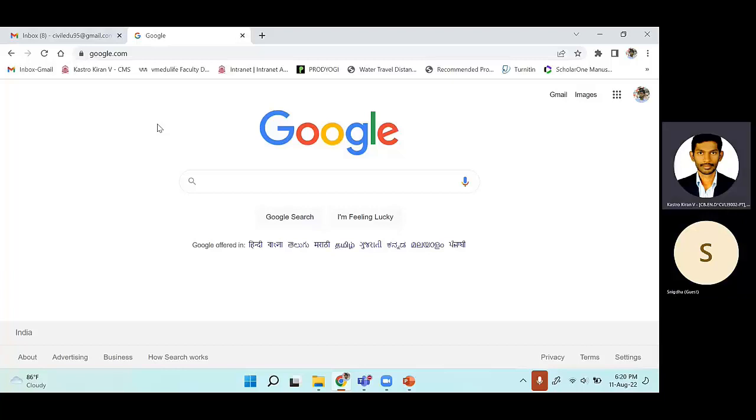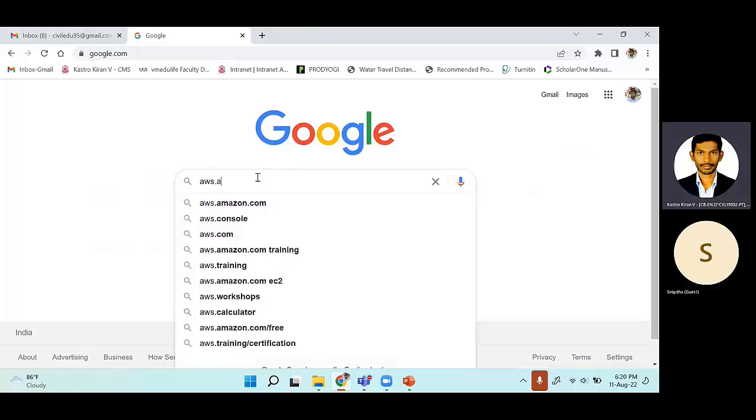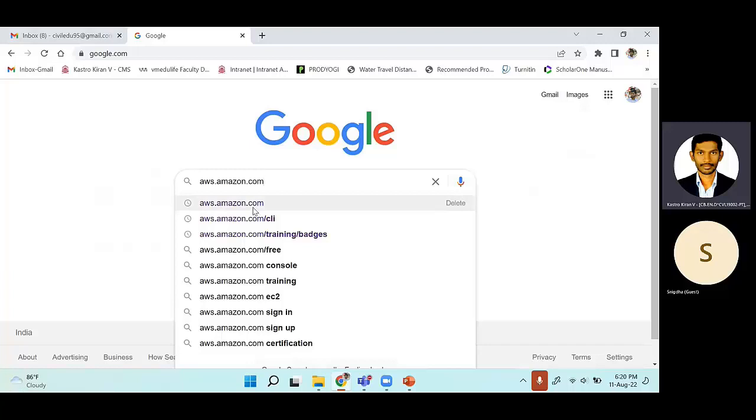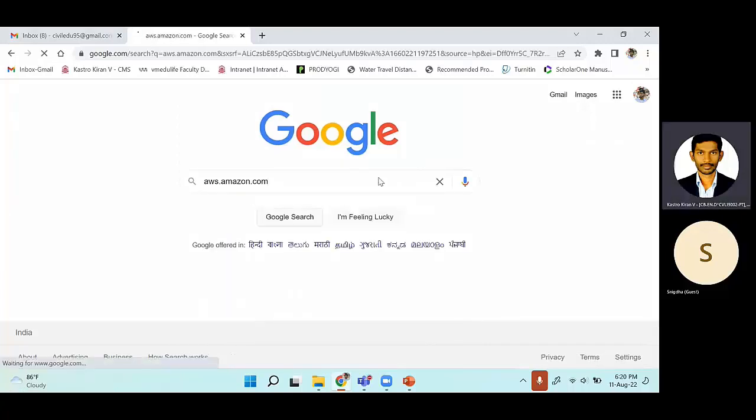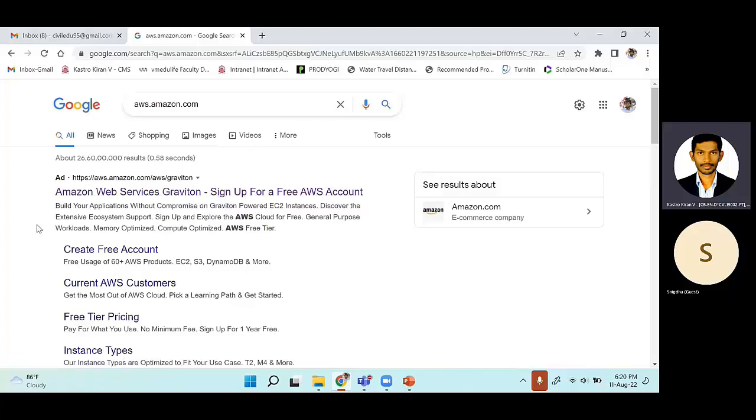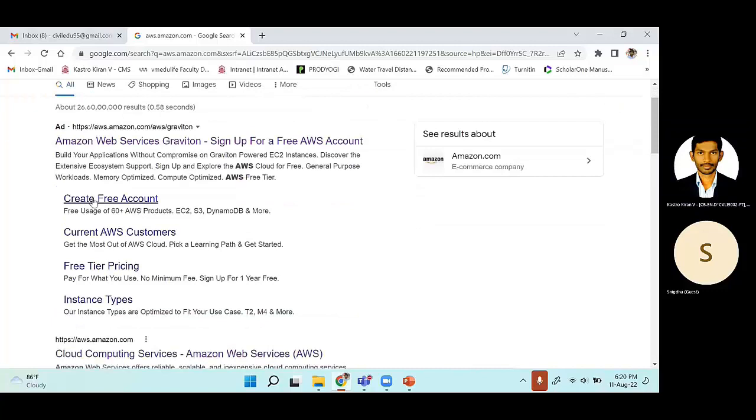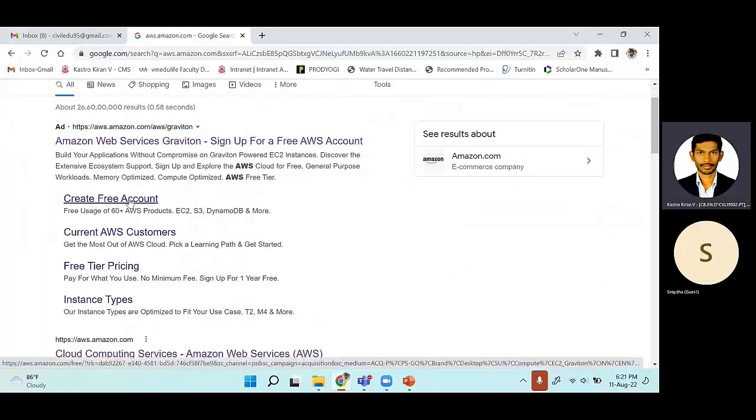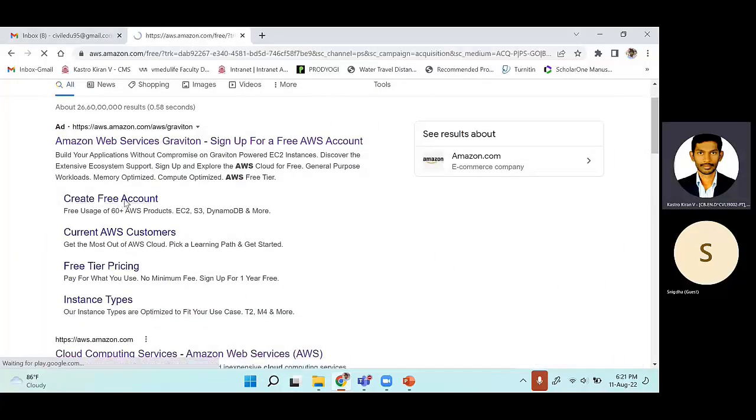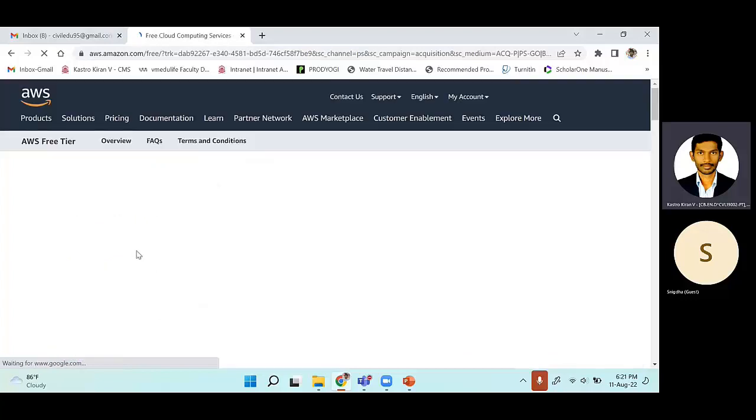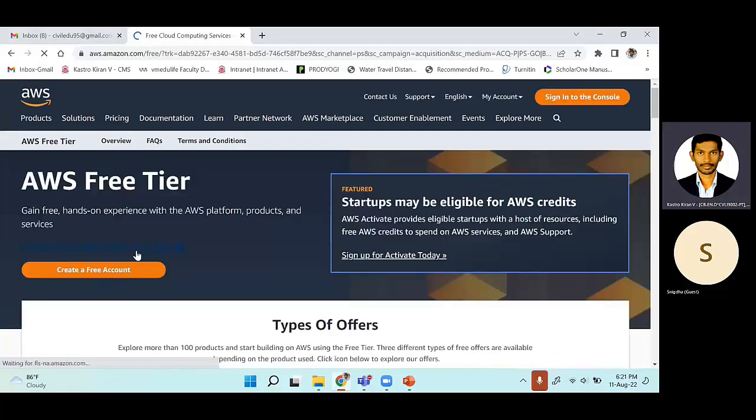So here, the first thing is you need to open Google. That's a basic thing. Then you have to type aws.amazon.com. As soon as you type that, you click enter, and it will direct you to the Amazon Web Services site. And here you can see an option called Create Free Account. Let us click that and see what comes. You will be directed to the AWS console where you are going to create a free account.